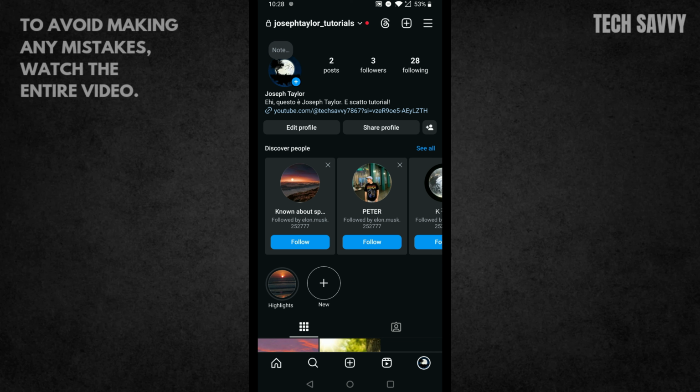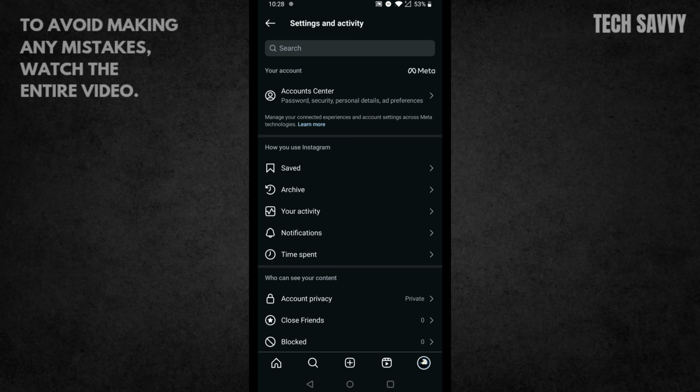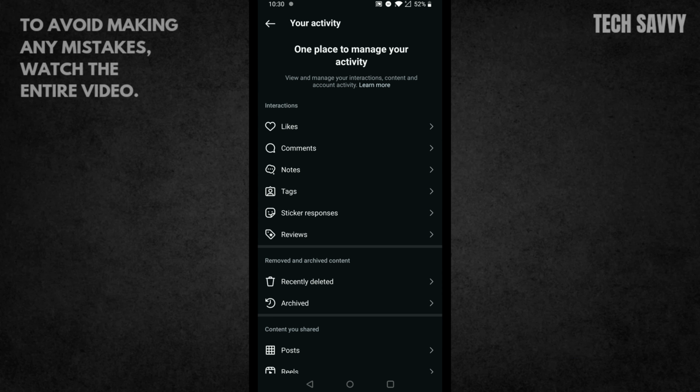And once you're here, tap on the three lines at the top right corner of your profile page. In the settings menu, you have to simply tap on your activity. And here you can see all your recent interactions. For example, likes, comments, notes, etc.